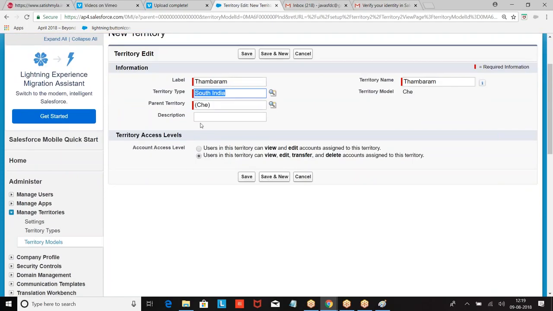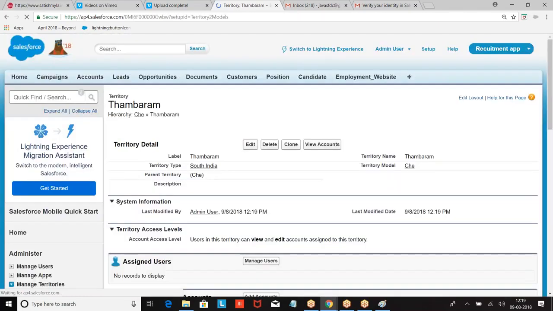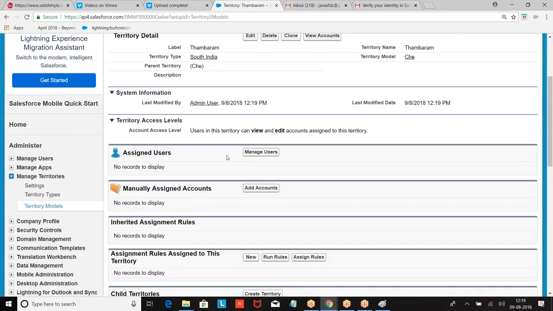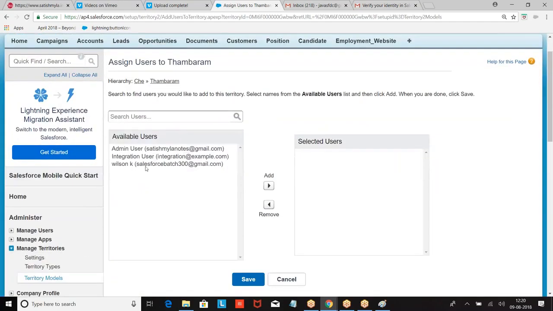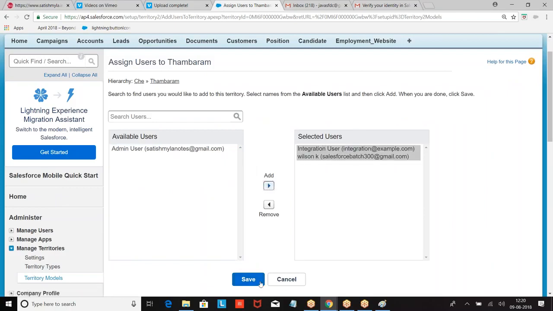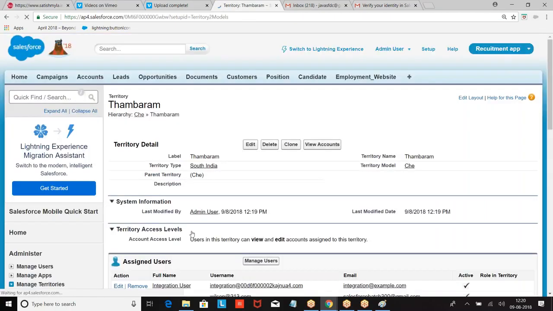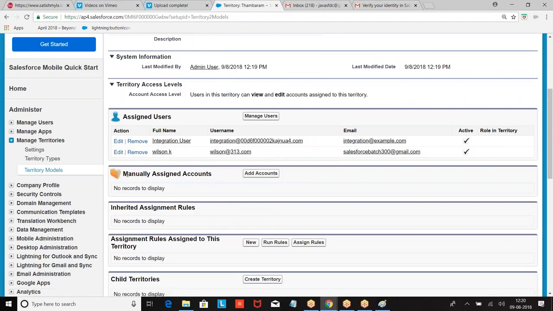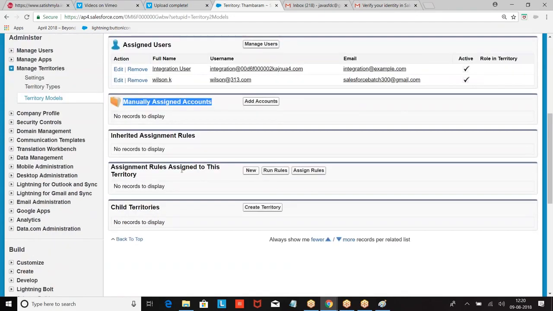Now, what is this? Users of this Tambaram can perform what? View, edit, delete, transfer operation, or only view and edit. Your choice. So under Chennai I have created a Tambaram. Now who are the members of this Tambaram? Assign users. You specify which users should be the members of this Tambaram. I added these as the members of Tambaram. Now which records will be there in this Tambaram? Manually assign or apply a rule. Do you want to assign manually or apply a rule?